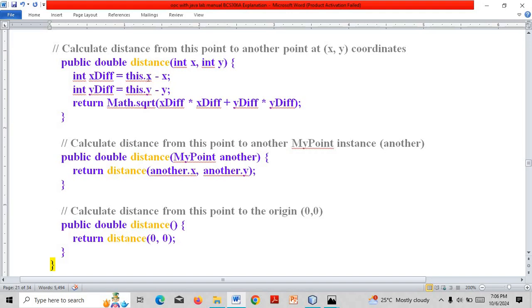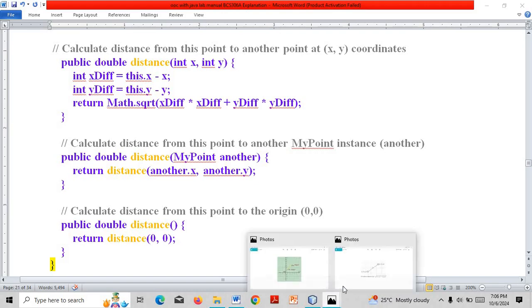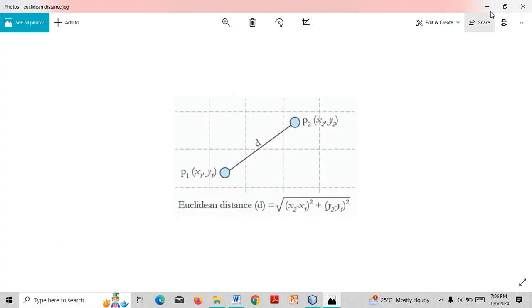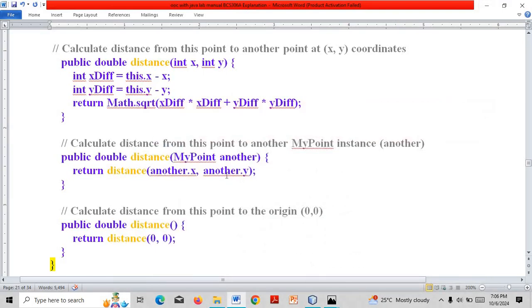That is x1. X2 minus, this is what? This dot x. This dot x, x2 minus x1. Isn't it? What is the formula? X2 minus x1. Here point 2 we are passing, isn't it? That means x, and this dot x means x2 minus x. This dot y means y2, y2 minus y1. X and y point to point 1. This dot x and this dot y point to x2, y2. We get the difference of x2 minus x1, y2 minus y1.